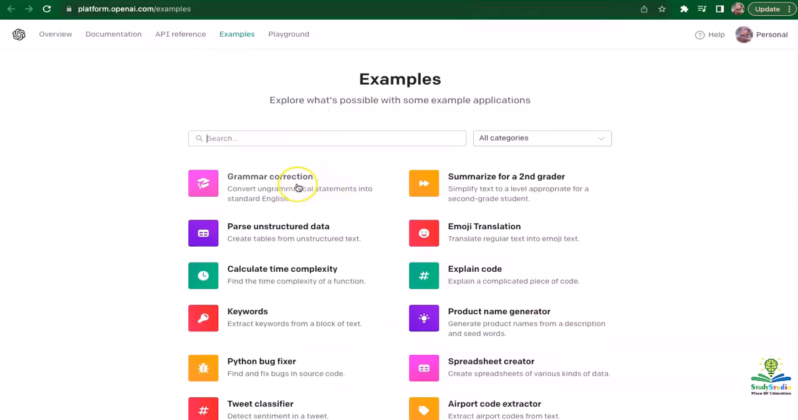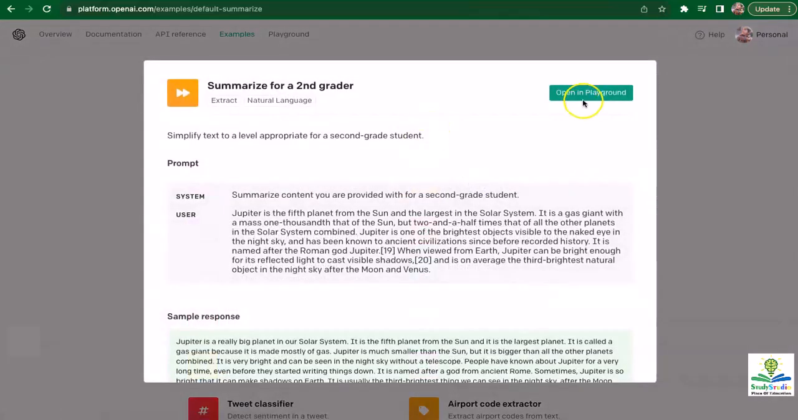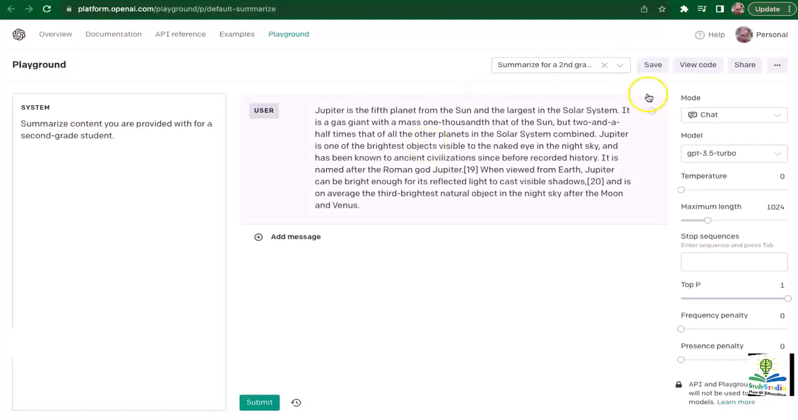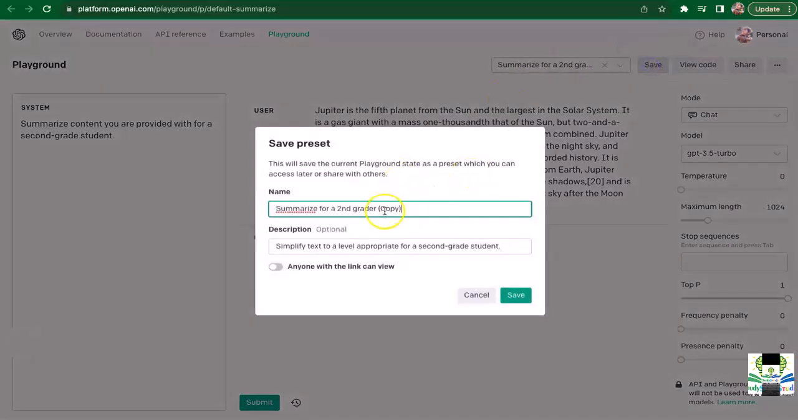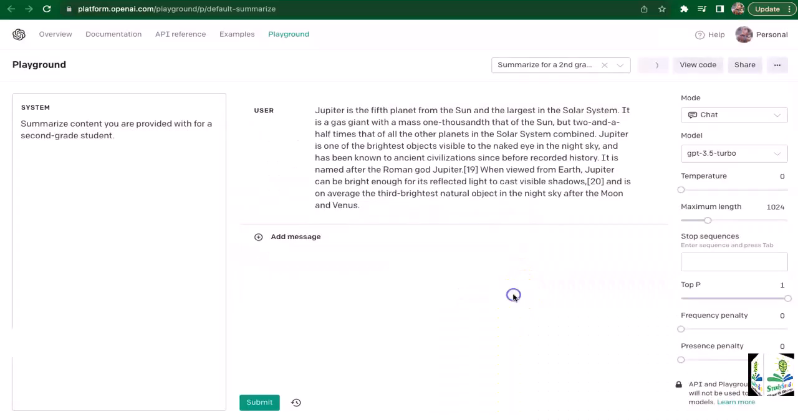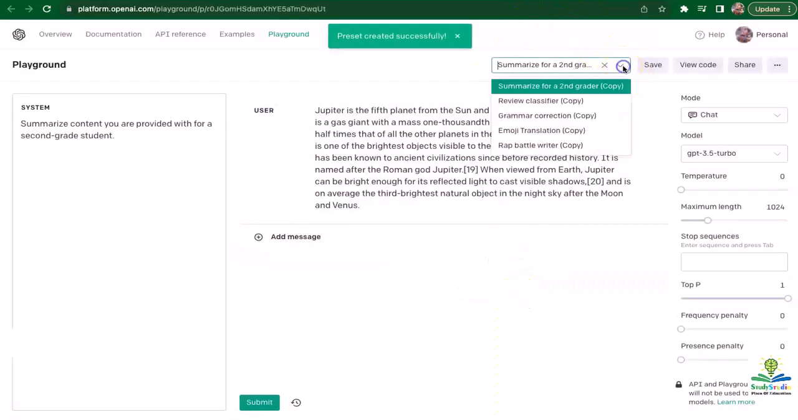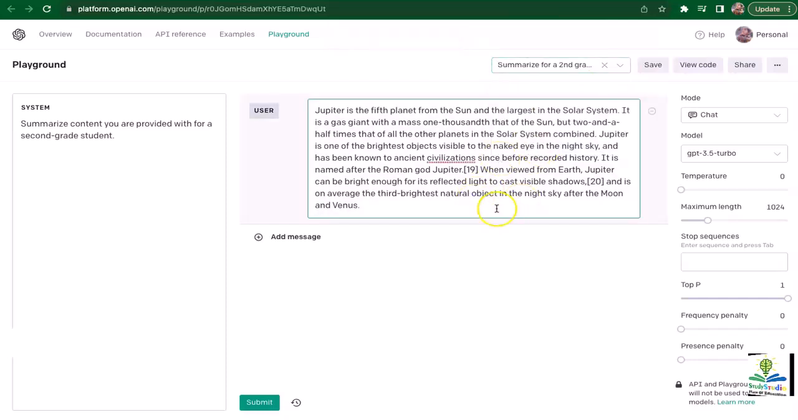So now if you want to use any one of them, you just need to click on it and then open in Playground, and it will open it in a new tab in Playground. If you like the output and you want to save it, you can click on Save, rename it to whatever you want, and this will be saved in this toggle list below. So I've already saved a couple of them for you here to play around with.